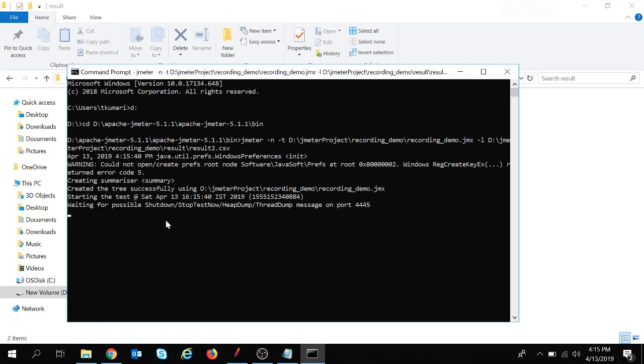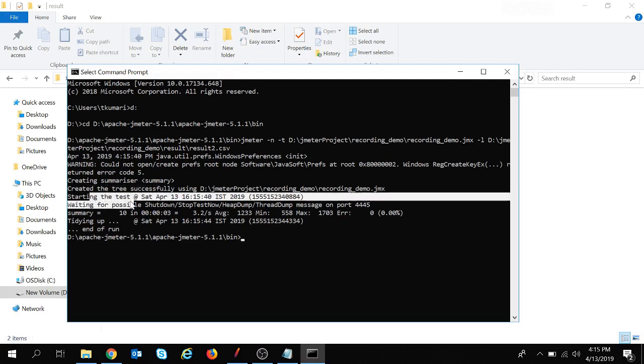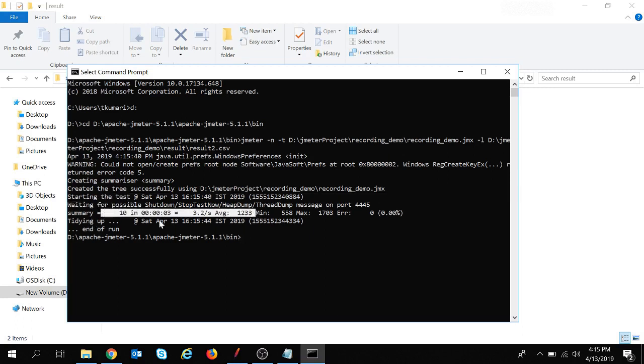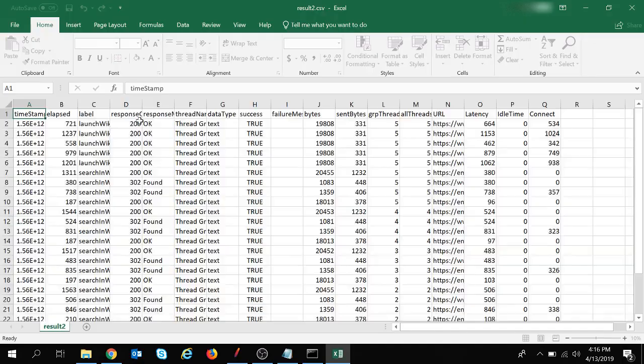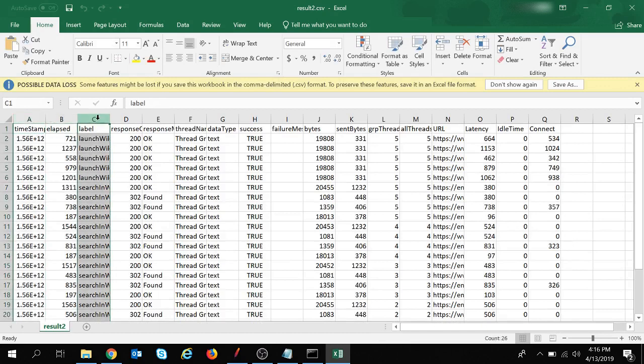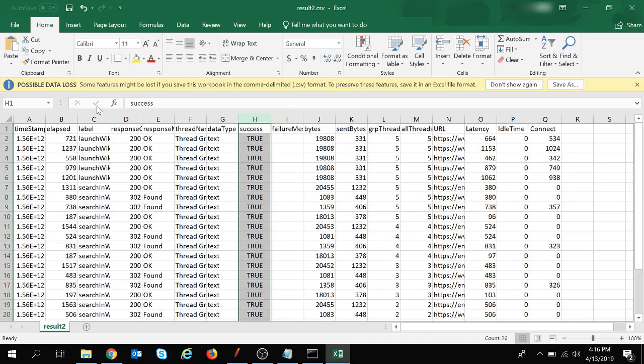And yes, my execution has started. It created the tree structure successfully, starting the test, summary is there, and tidying up. Yes, my execution is over. Let me show you. My file has been created and I will open the file now. Yes, I got the result file successfully. I have all the field names and all the values over here.